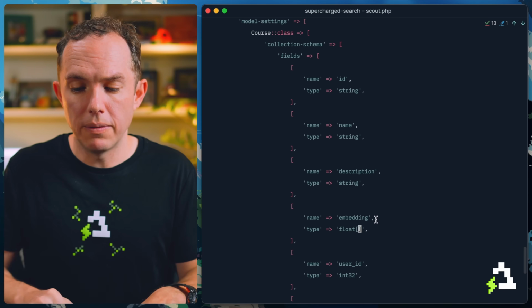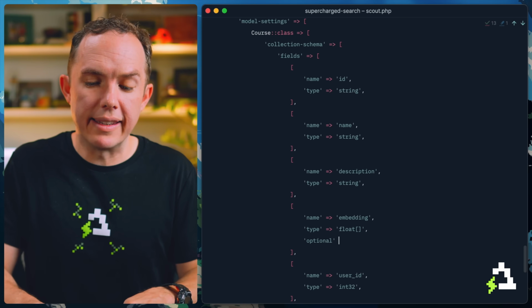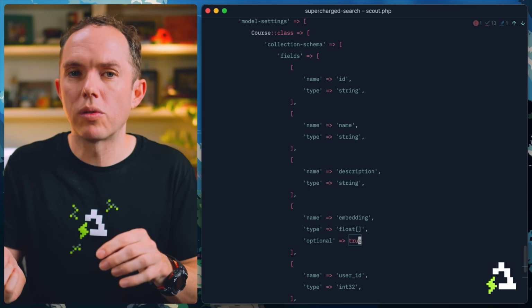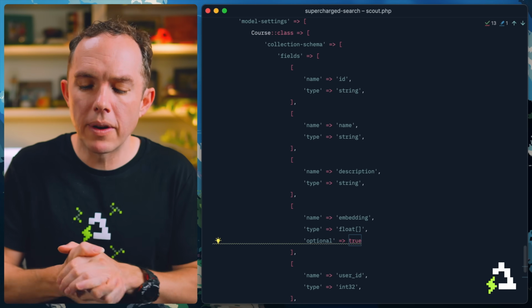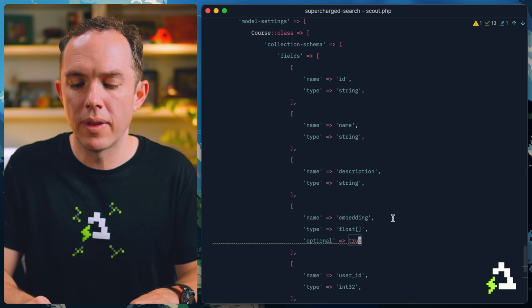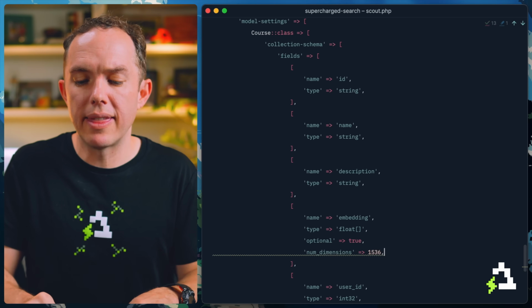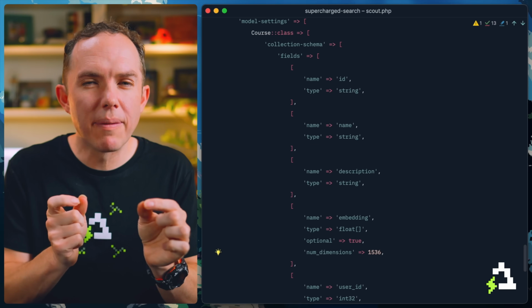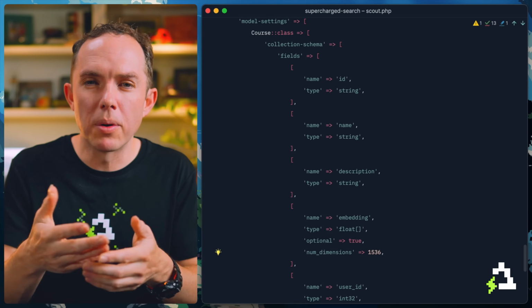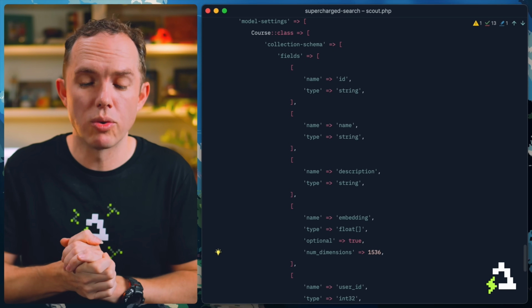The type, remember we said, was an array of floating point numbers. So let's do floats. You need to decide, could there be situations where a course does not have an embedding? Very possibly. So I might set this to true. And then finally, we should specify the number of dimensions. Just think of that sort of like the number of items within that embedding array.